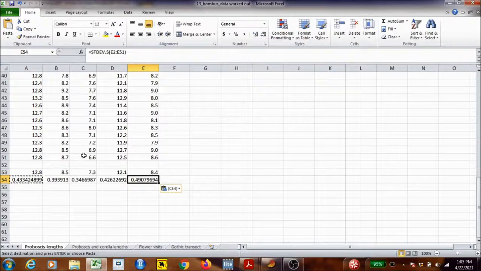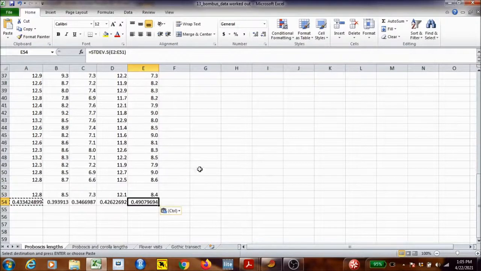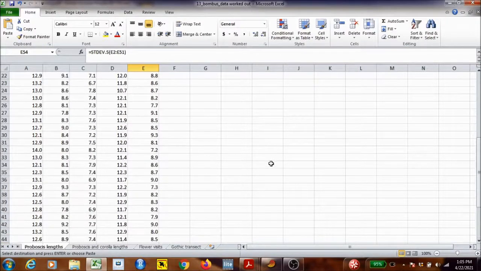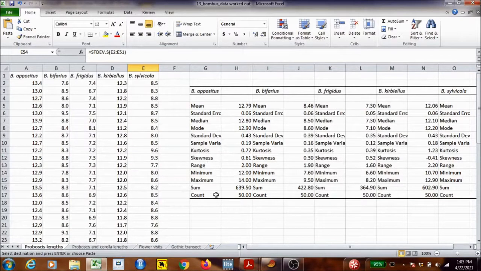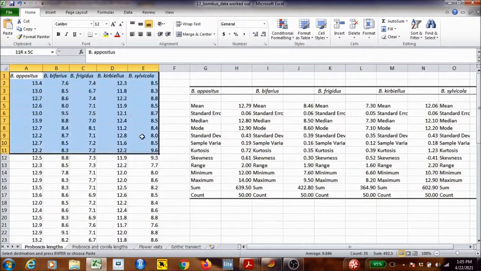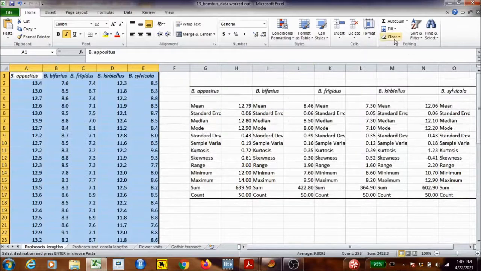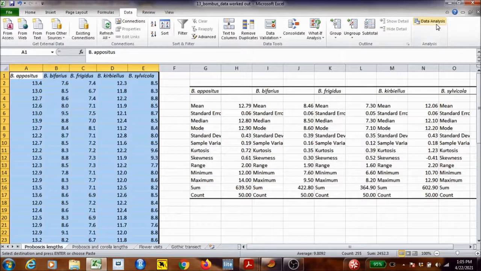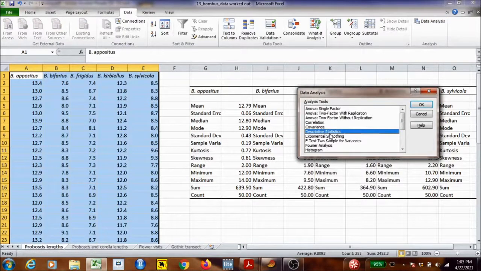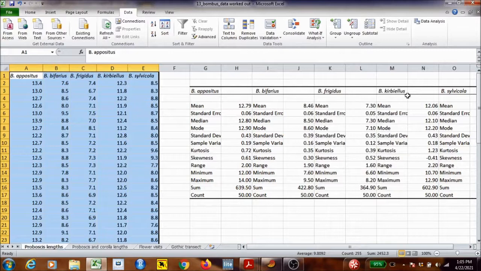If you're using a Mac, the commands are going to be specific to a Mac. If you want to make your life easier, just go ahead and do this in the computer lab, where everybody's running a Microsoft-based machine. The other thing that you can do is simply highlight all of the data here like this, and then go up to the Data Analysis tab. So click on Data over here, and there's the Data Analysis tab. And then you can select the Descriptive Statistics box, which is shown right here, and click OK.